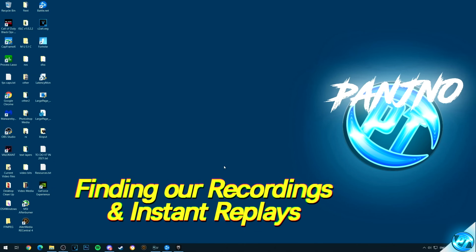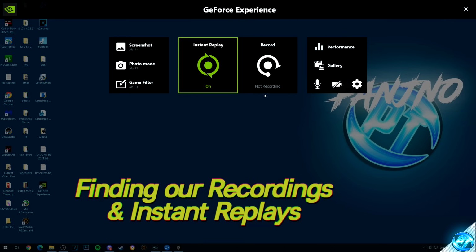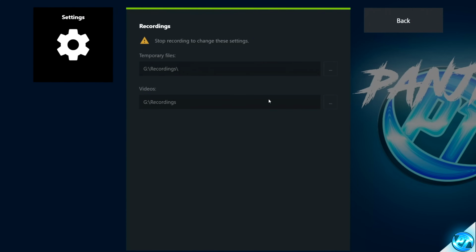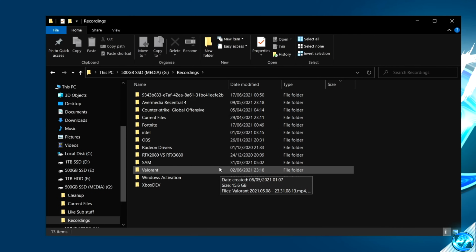Once your recordings have saved, we can navigate over to the directory where we had our recordings saved. If you don't remember this, press Alt and Z on your keyboard, go to Settings, Recordings, and you'll see the directories listed inside of here. You'll then notice that you have a few game folders inside of here, which will match the games you've recorded earlier on.